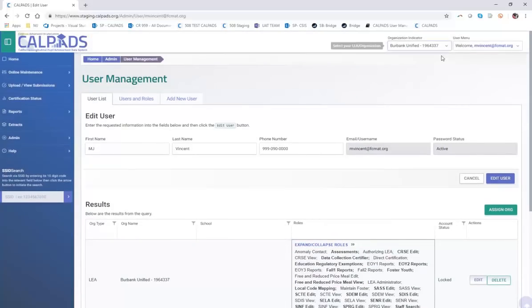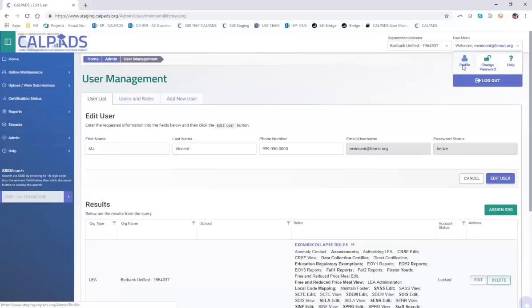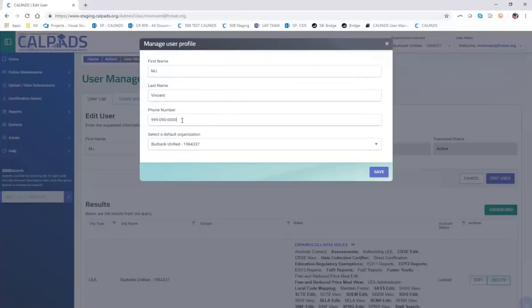In order to change my phone number, I go to the user menu and click on profile. It's important to check this phone number and to make sure that it is correct because the support staff here at the service desk, we use this phone number to contact you. So you'll want to make sure that it is correct. And we have put in a request to add an extension, but for the time being, please put in the 10-digit number that you do have.